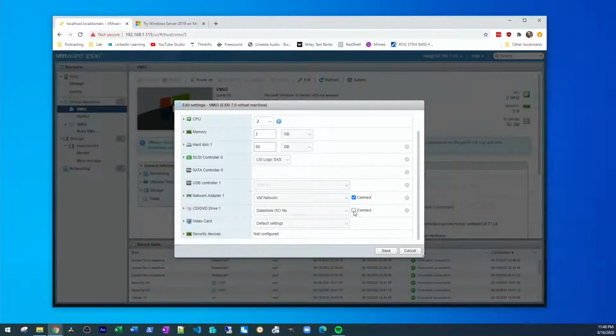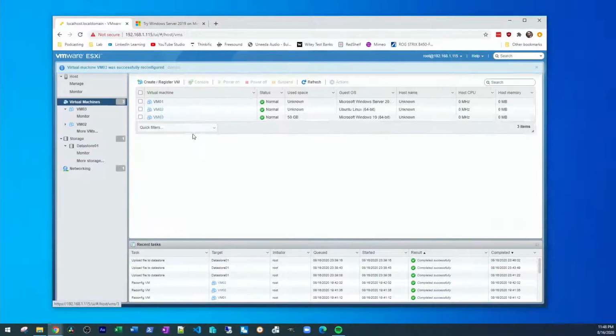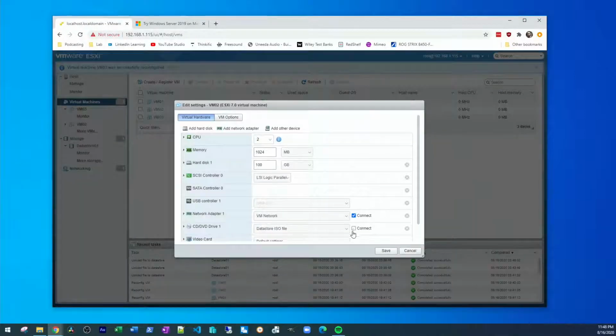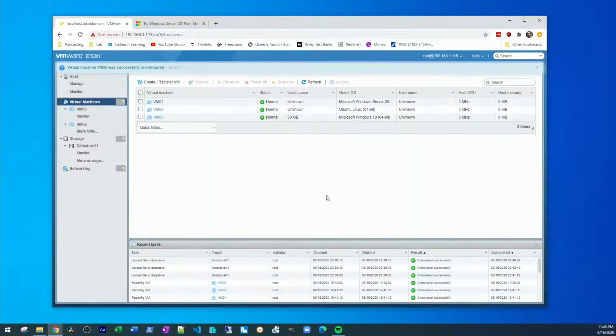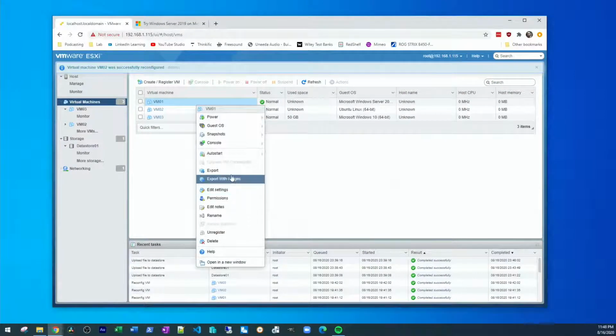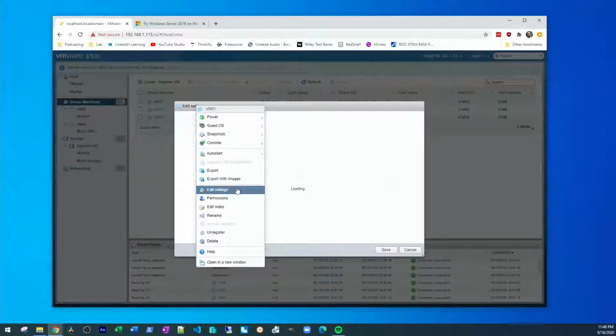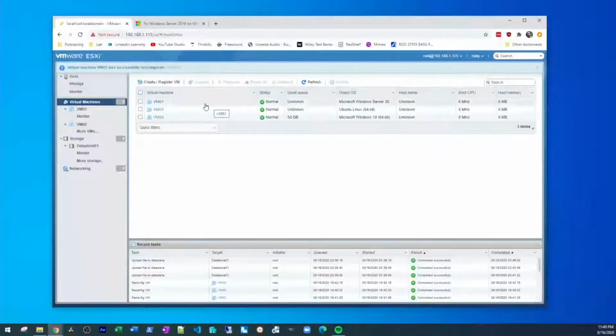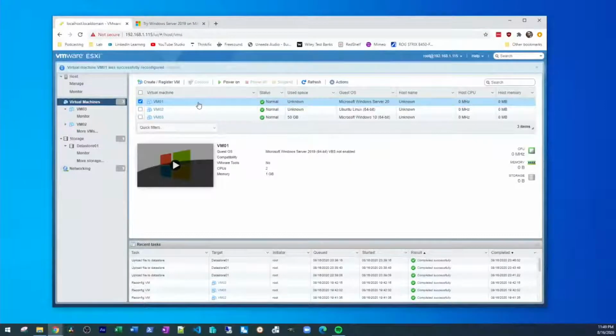And I'm noticing that connected is not selected. That needs to be. I did not do that on the others. So let's check that box there. Let's check that on the others as well. Edit settings. We need to make sure, just like the VM network is connected, that the data store is connected, which is kind of the equivalent of that drive being plugged in. You can assign resources, but still not have the drive virtually plugged in. So we can now boot these up and start installing the OSs.